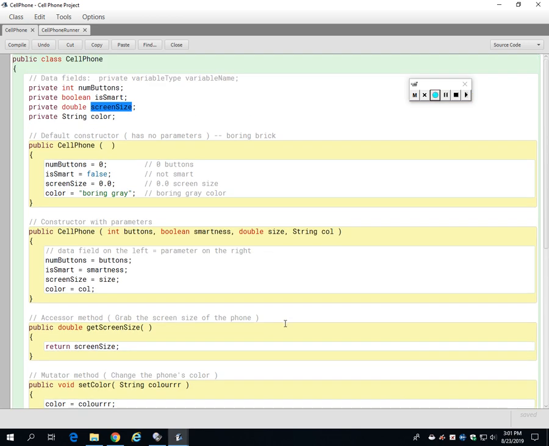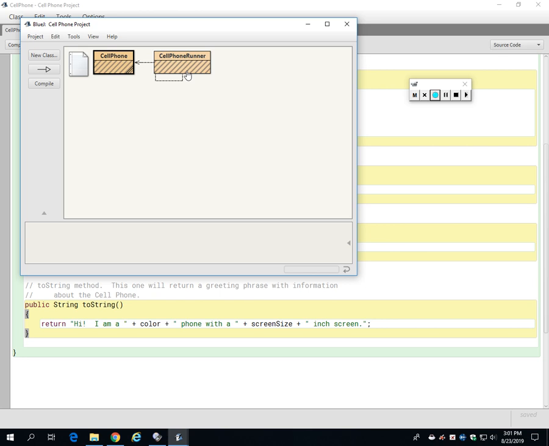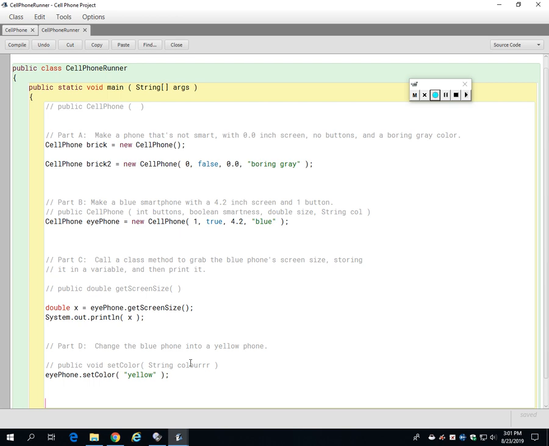So if the color is blue and the screen size is 4.2, then those values are going to be expressed inside this phrase, since they are not in quotes. Now the stuff that is in quotes, like "Hi, I am" and these other pieces in quotes, those phrases are going to be returned exactly as is and just become part of the phrase. You'll see what this is in just a minute. Once you've written your toString method, go back to the runner, and we are going to make the phone say something.